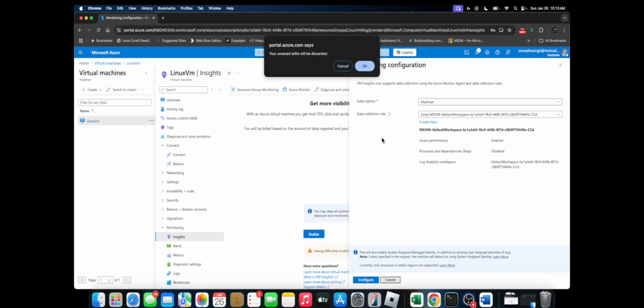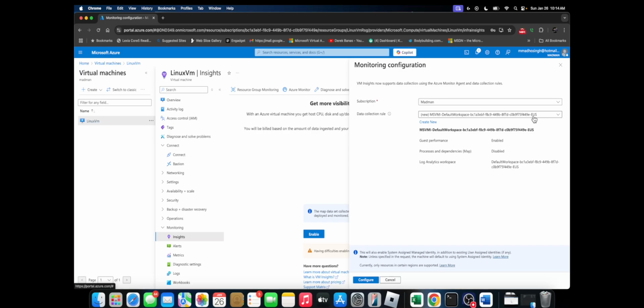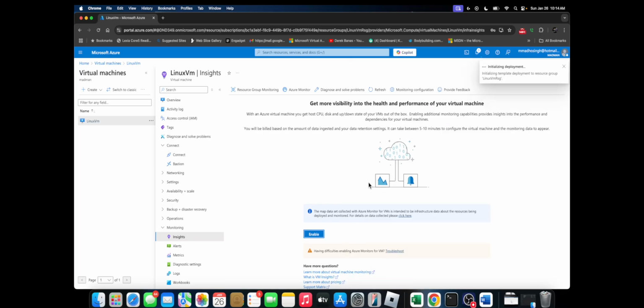So I'm going to try that again. This one's East US. Unless you have a second subscription to switch to make it Canada Central, it's going to create the data collection rule in the wrong region. So I'm going to click the configuration button and it should deploy. It might take 5 to 10 minutes to send updates.